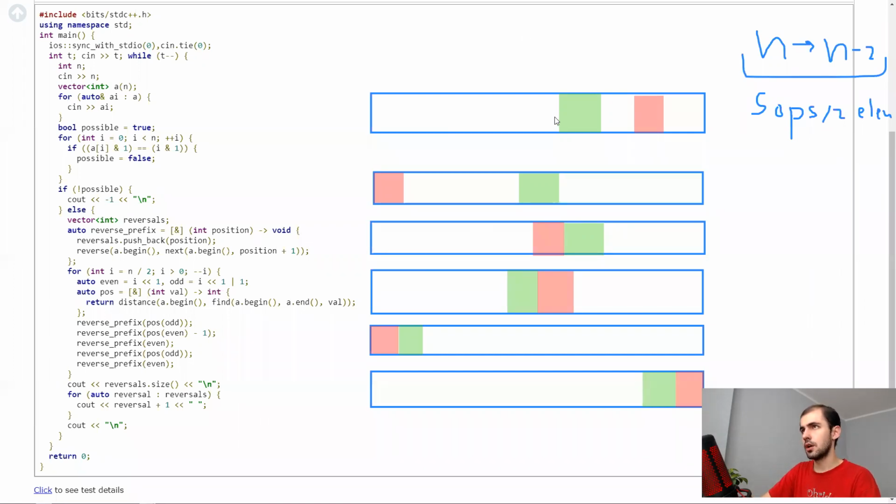It works as follows. First we reverse the prefix that ends at the position of the odd element, that is at the position of red. I reverse this to get red close to green. Then I reverse this entire thing to get this. Then I reverse up to the position of odd, that is this. And I reverse the entire array.